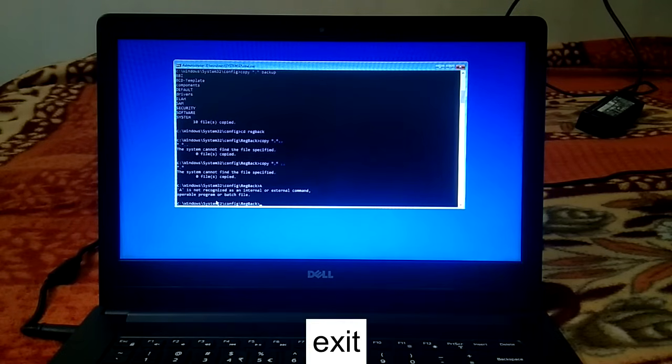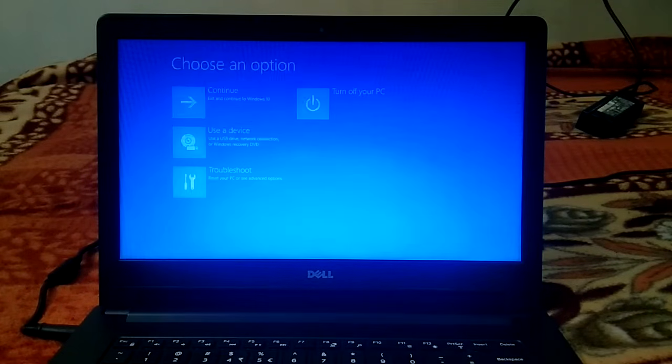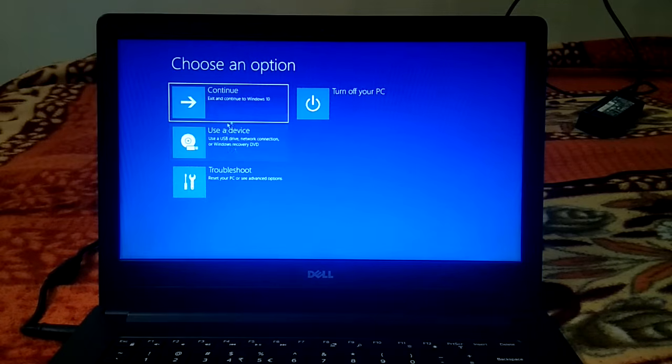Then you need to type here exit, and after that you need to click on this option continue with Windows 10 or 11. Okay, so your issue will be fixed and the bad system config file will be resolved, since we have created the new backup of the registry files. So this is how you can troubleshoot this issue.